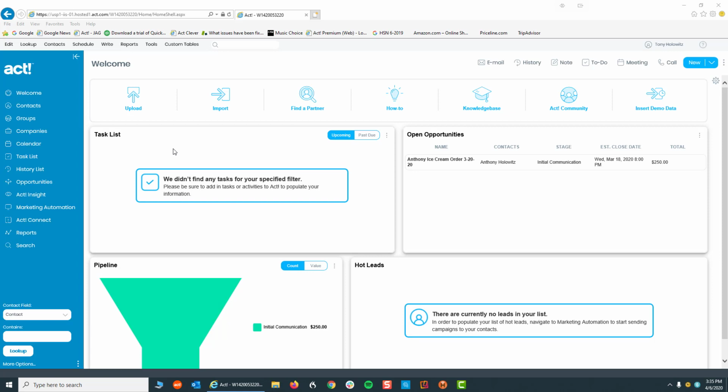In our previous tutorial, we showed you how to get logged in to your Act web database. I'm logged in, and when Act opens on the cloud or in a web browser, this is what you will most likely see when you first open Act. For right now, I'm going to ask you to ignore this screen and do the following. Over on the left-hand side, we're going to see where it says Contacts. I'm going to have you click on that.